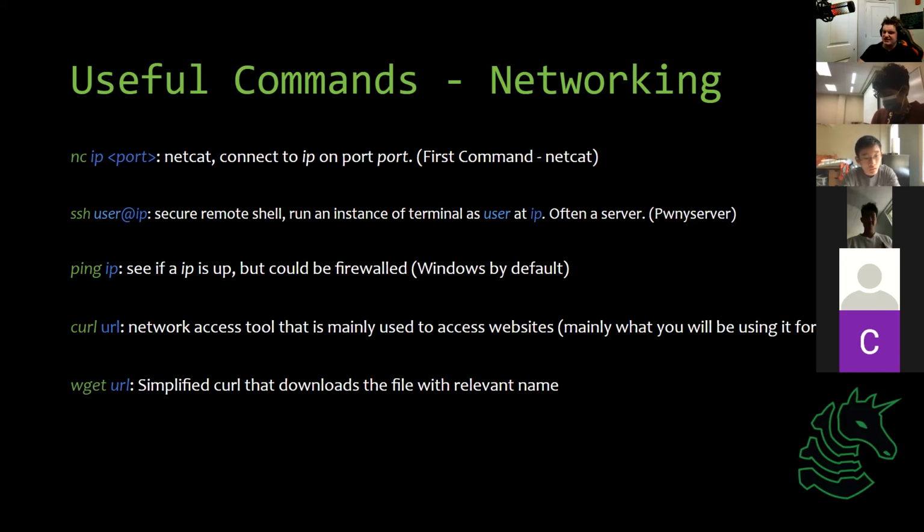Then the next thing that will be very useful is ssh, which will open a secure remote shell, and it'll run an instance of terminal as the username user, whatever you set for user, at the IP. And then it's often on a server or just someone else's computer. So for example, the Pony server or Bandit, which is the next step for a lot of you.